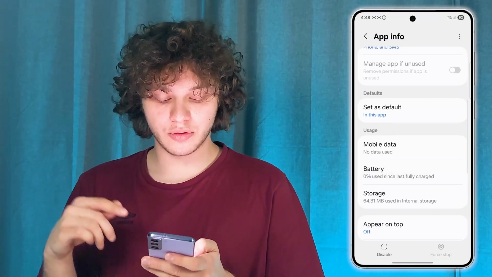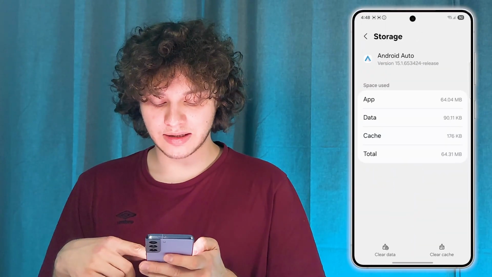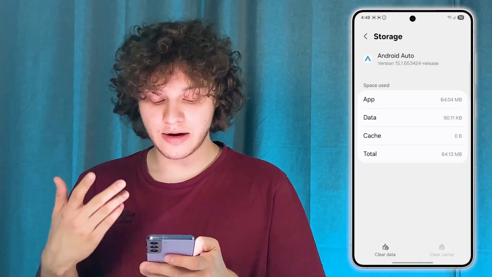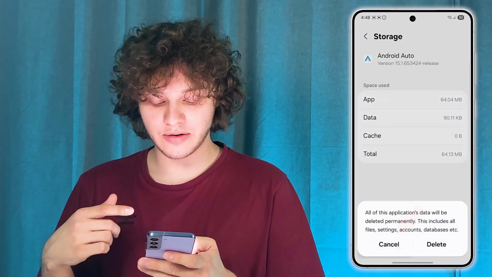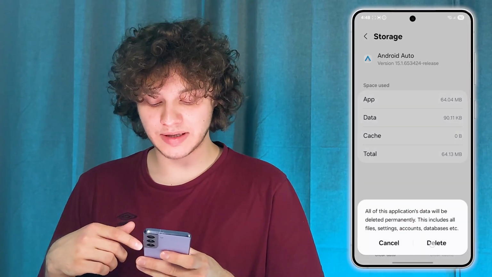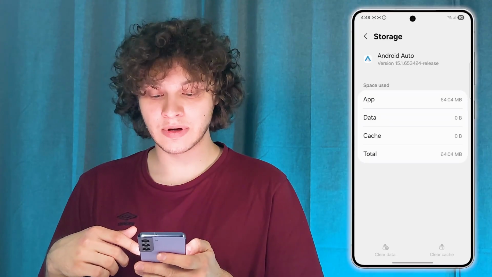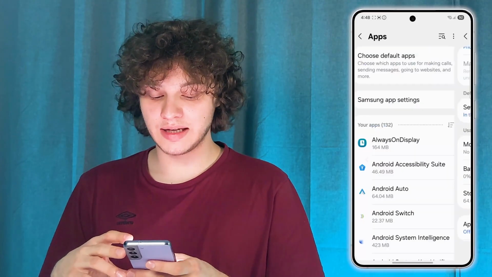Now locate your storage, tap on it, press clear cache, and now simply press clear data right here at the bottom and confirm your choice by pressing delete. Basically, that is it.